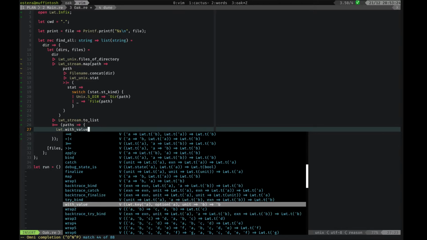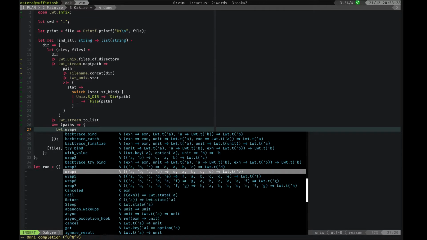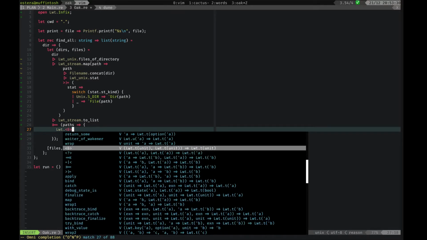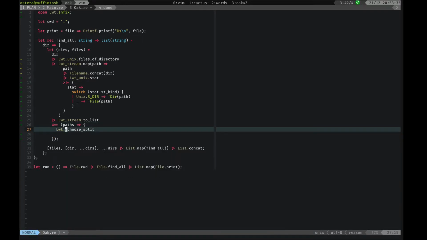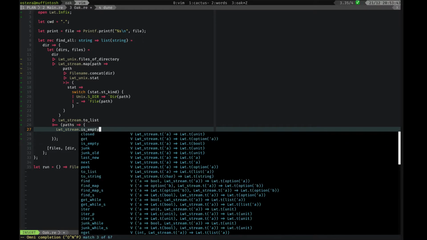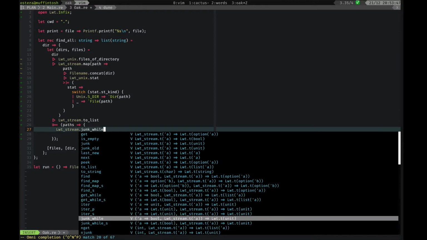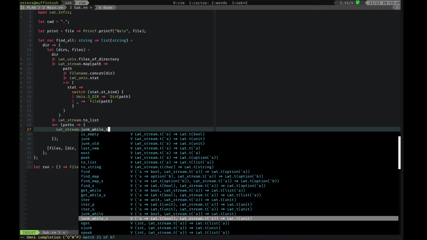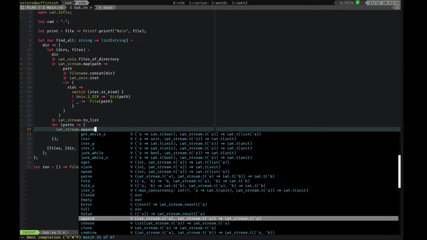We have wrap, we have unit state, and then we have some types and values defined there. Interesting. Okay, so let's have a look at LWT stream and see if there's something in that module that can help us here. So we're looking for something that, again, takes a list of promises. So I don't see any on the left.